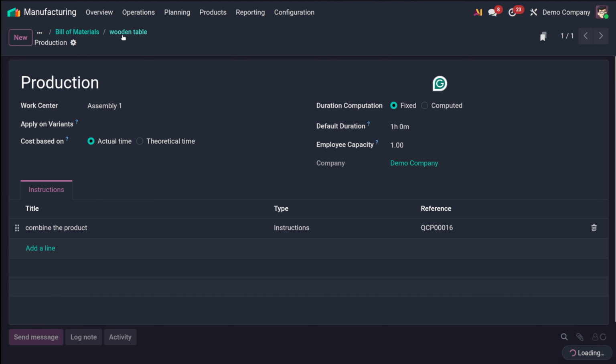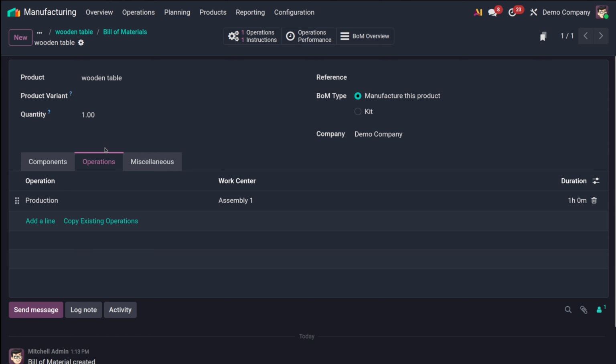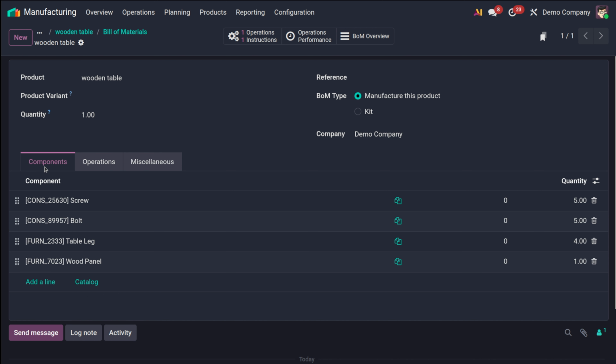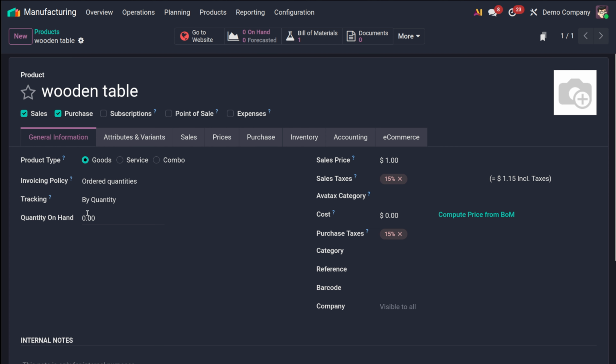So I'm saving this. Now if you go back to wooden table, you can see the operation is added over here, and then you have the components. So a bill of material is ready for the wooden table. Right now the on-hand quantity is 0. Here we are creating 1. This bill of material is for 1 quantity of the product. So next is to create a manufacturing order.